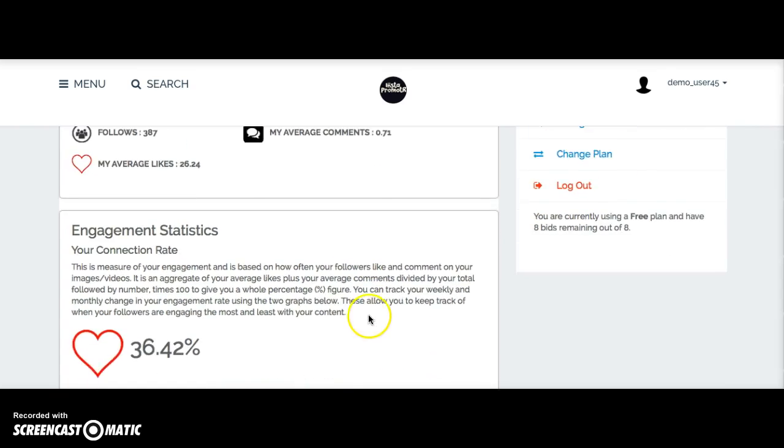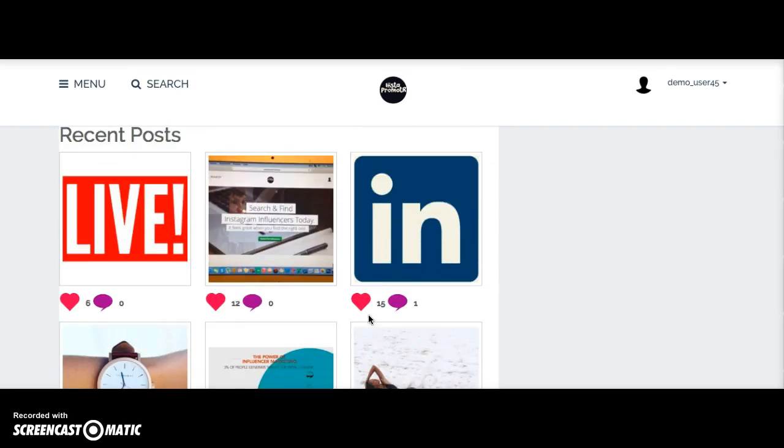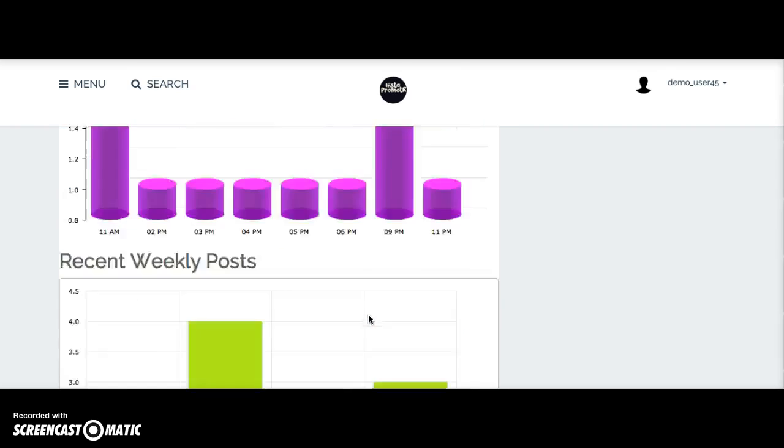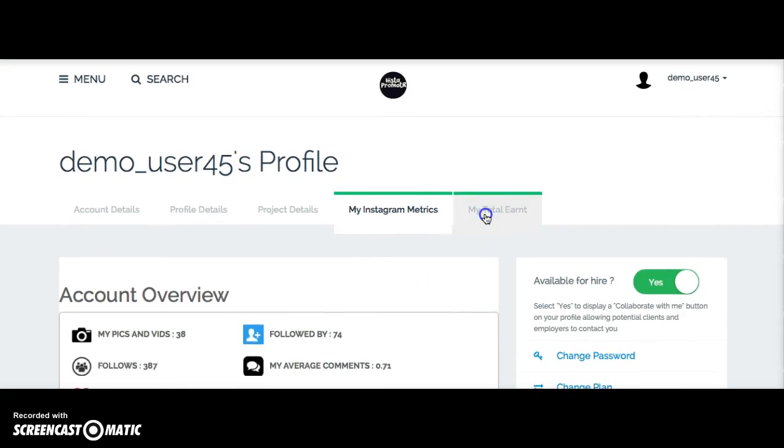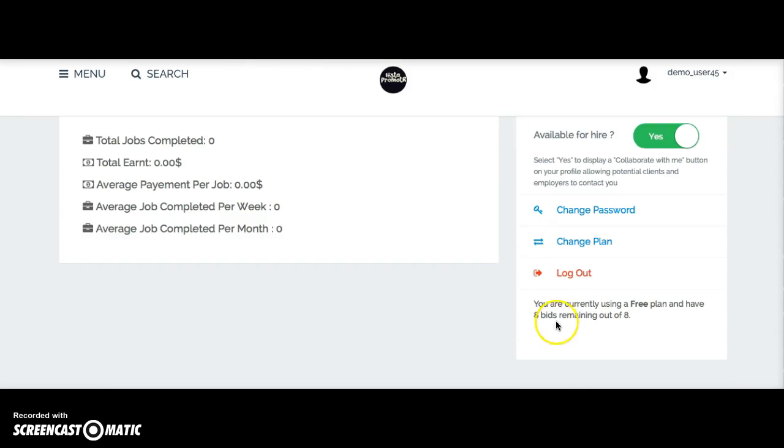So here are your metrics. This is all your profile key data. It's mainly for businesses, but we keep it there so influencers can see their data too. And then you've got your total earned. Every time you complete a project, this will automatically update, so it's dynamic. And just to finish off, this is all your bidding information. It says here you've run a free plan and you've got 8 bids remaining out of 8. Every time you bid on a project, this number will go down.